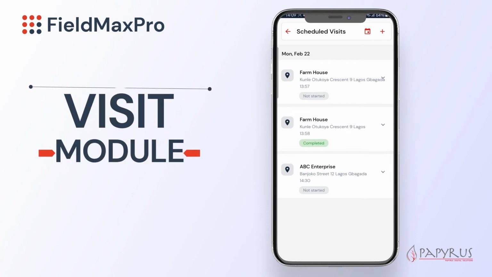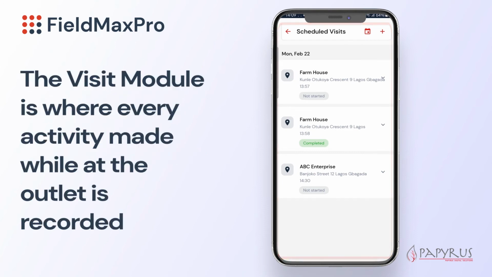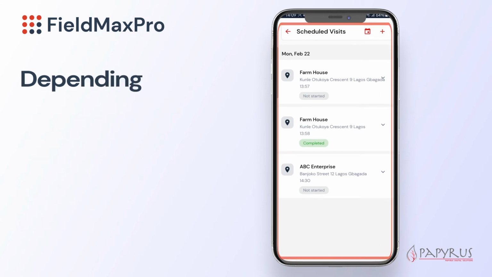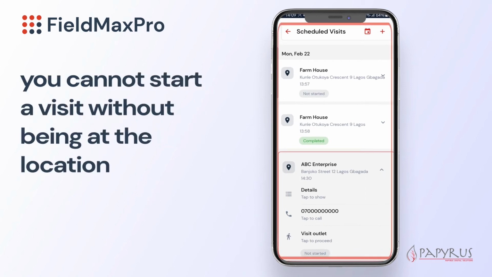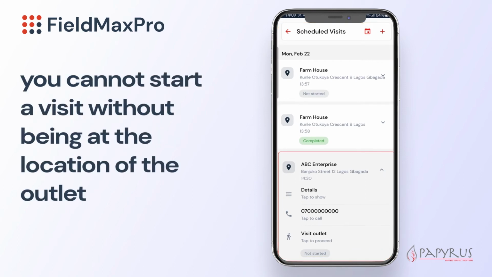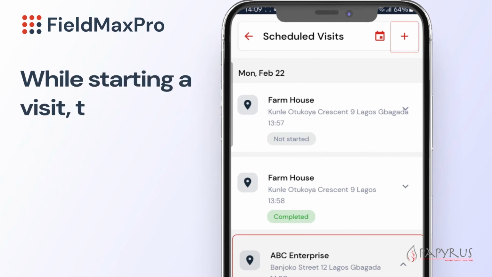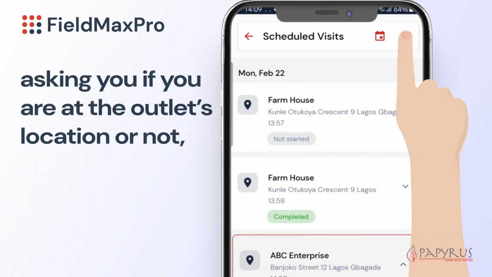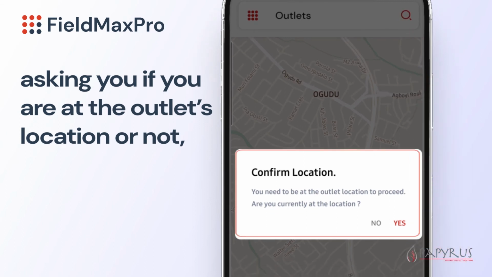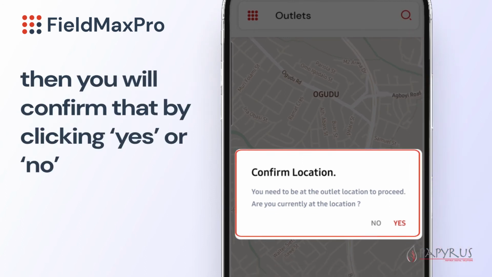Visit module. The Visit module is where every activity made while at the outlet is recorded. Depending on how your company or admin sets it, you cannot start a visit without being at the location of the outlet. While starting a visit, the application will prompt you, asking if you are at the outlet's location or not. Then you will confirm by clicking yes or no.